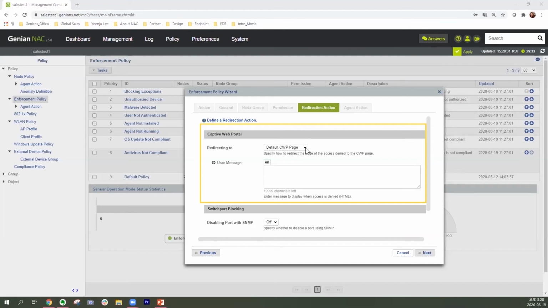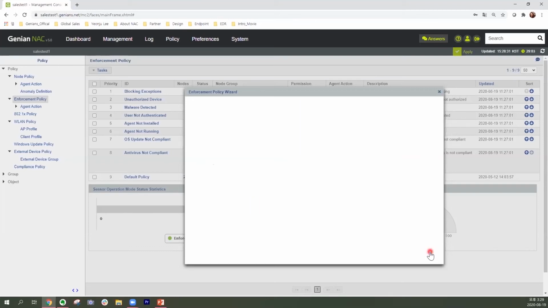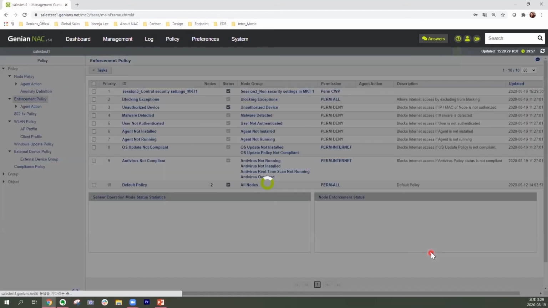You can choose to use the CWP page by GeniusNet, or you can select your own customized URL. But today I'm going to use this one by default, the CWP page by GeniusNet. Plus I want to leave this comment here: please follow the below steps to access the corporate network. Then click next, then finish.